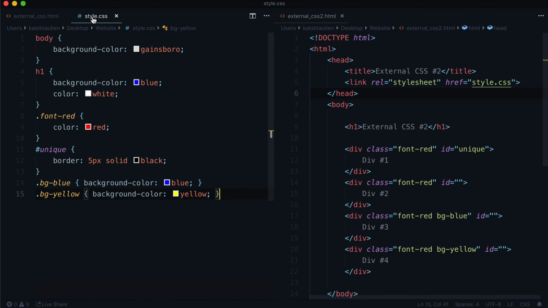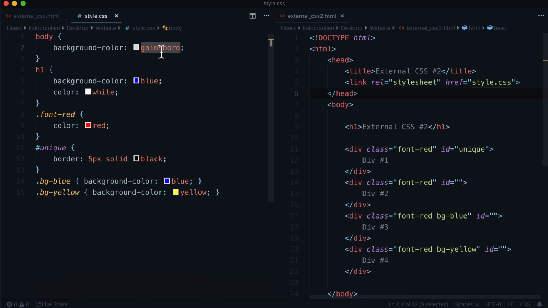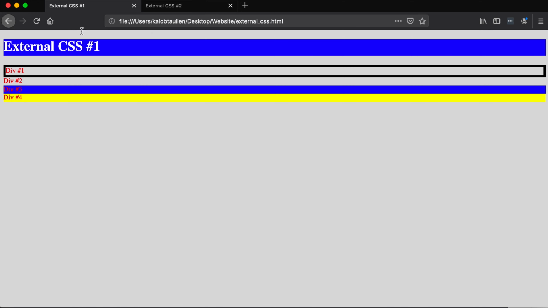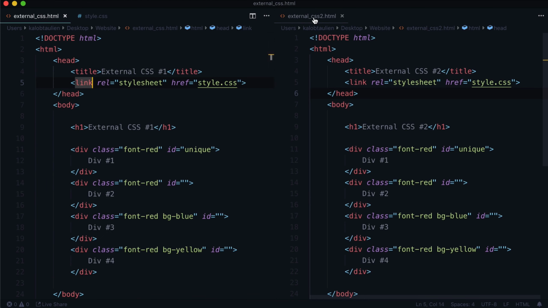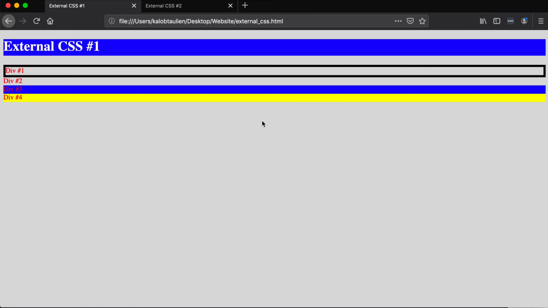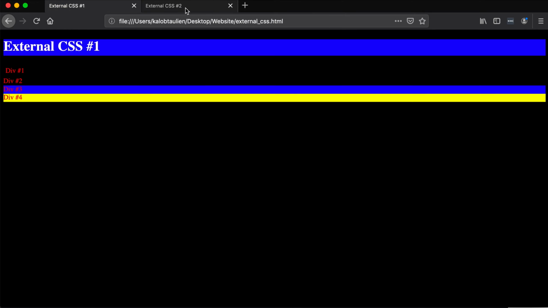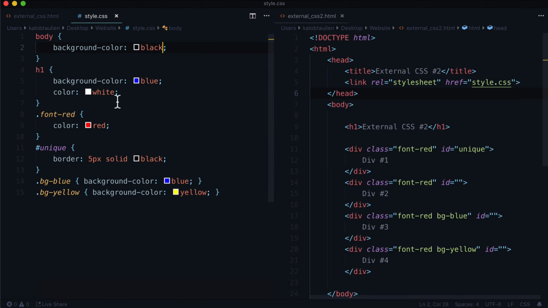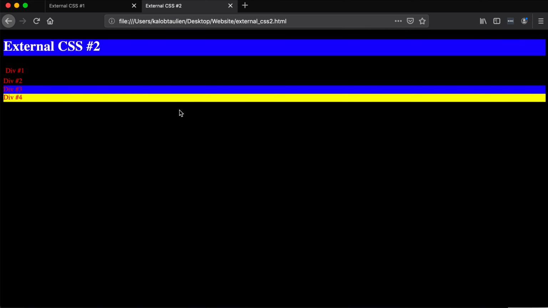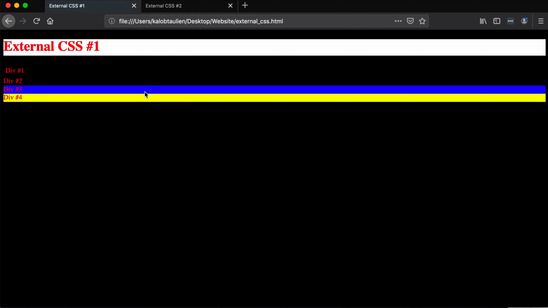Now what happens if I go to style.css and I change that background color? I change that background color to black. Okay, well, because this one file is now connected to external CSS 1 and external CSS 2, it will take effect on both of them. So when I refresh here and I refresh here, it takes place. And I go back to style.css and I change the H1 to have a background color of white and a text color of red. So I changed two pieces of code in one file and it's going to affect both files, just like that.